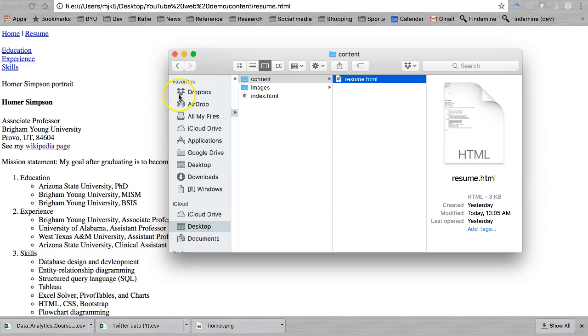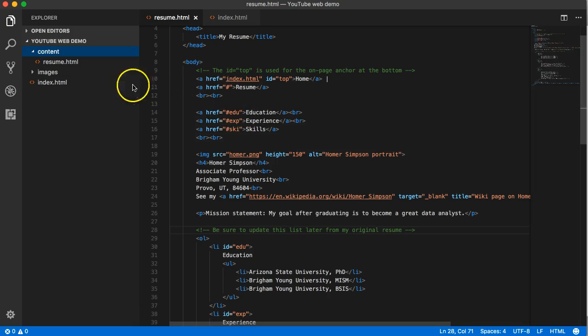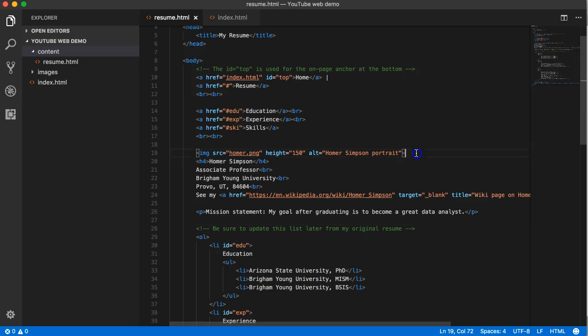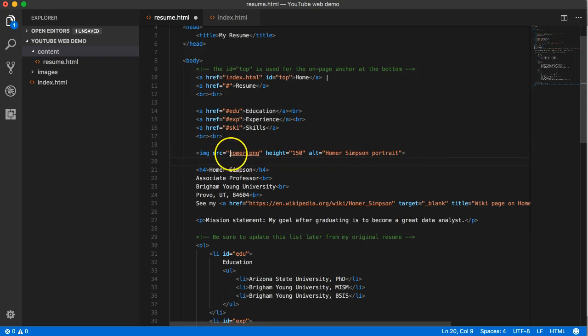Well, let's look back here at the code. Okay, so here we're on resume. Come down to, here it is, here's the image. Let me add a little bit of space here. And it says the source for this image is homer.png. Well, remember when we put this name here, I said that homer.png and resume.html have to be sibling elements. They have to be in the same folder in order for this to work.